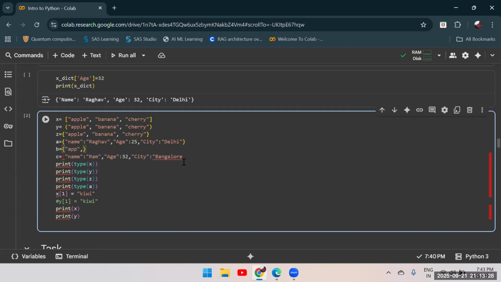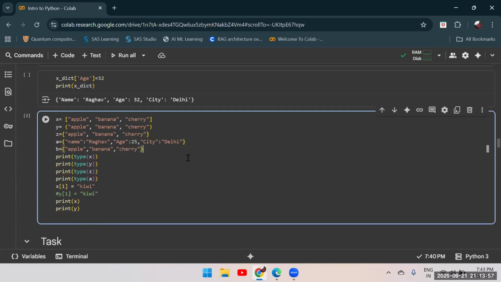Okay, apple, banana, cherry. Now you tell me what is this type? What is this B? It's a set. It's a curly braces. We mentioned that already.